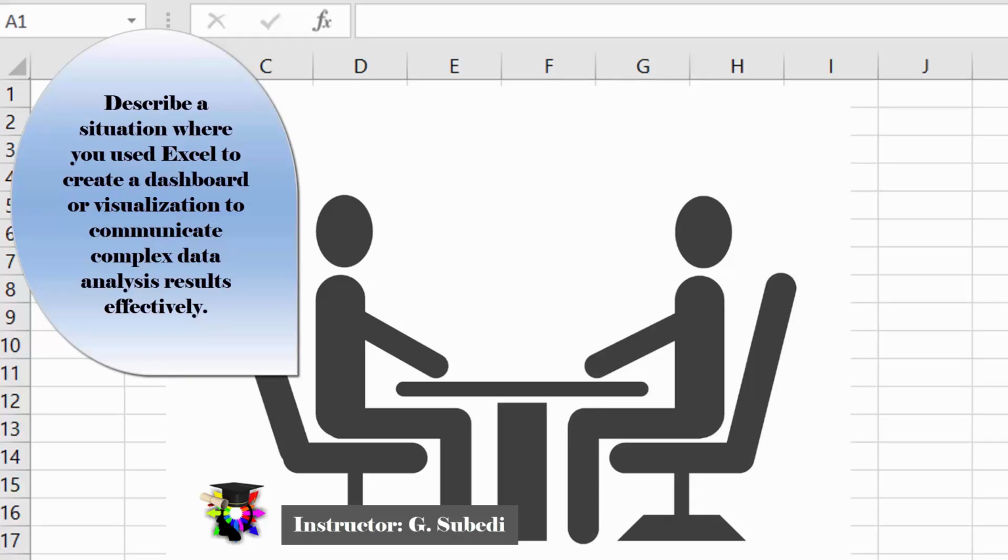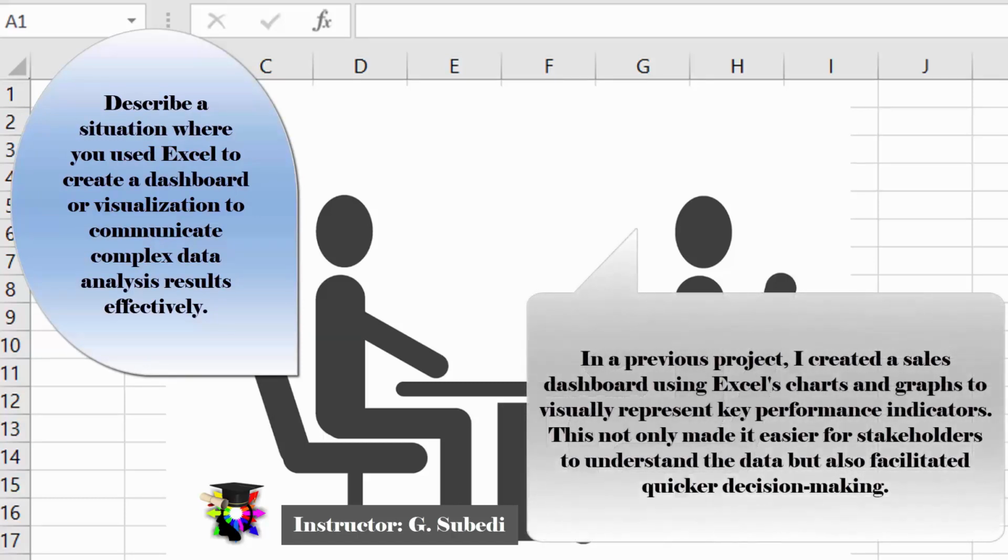Describe a situation where you used Excel to create a dashboard or visualization to communicate complex data analysis results effectively. In my previous project, I created a sales dashboard using Excel's charts and graphs to visually represent key performance indicators. This not only made it easier for stakeholders to understand the data, but also facilitated quicker decision-making.